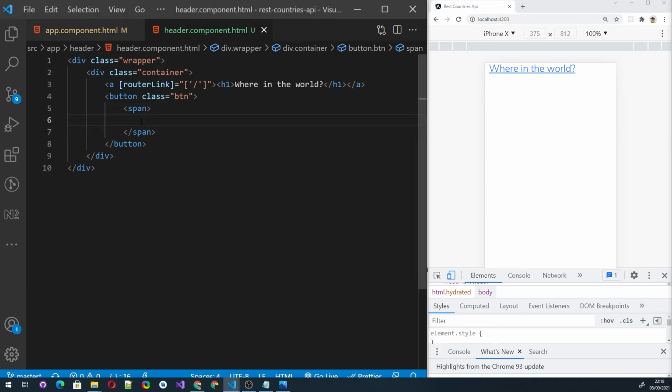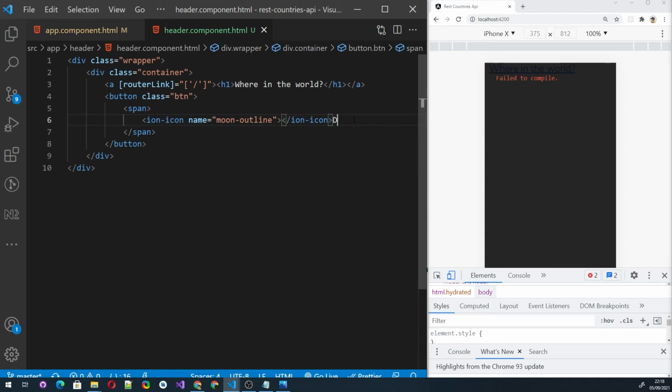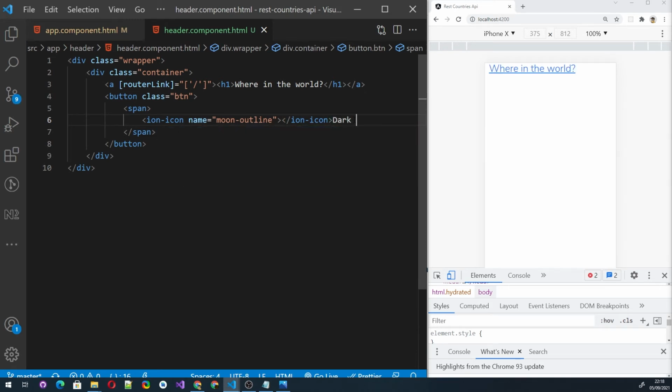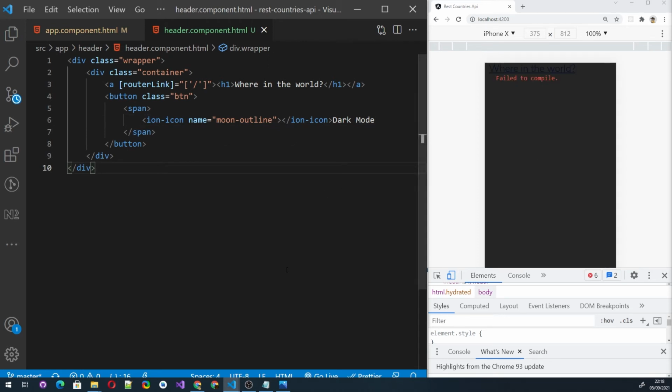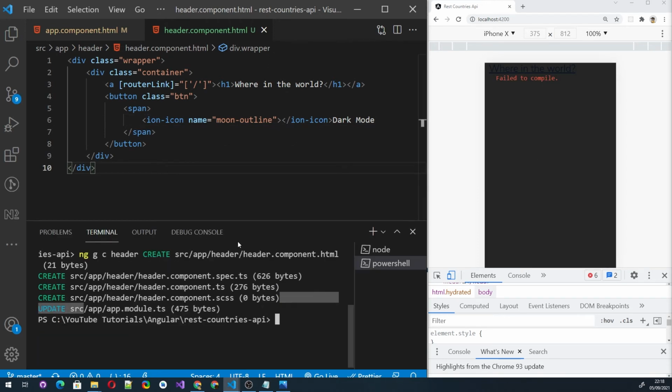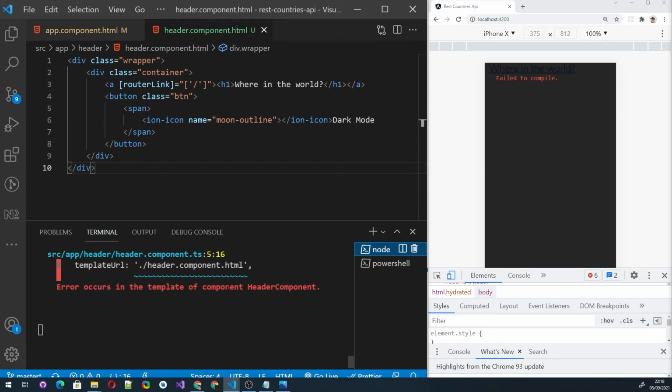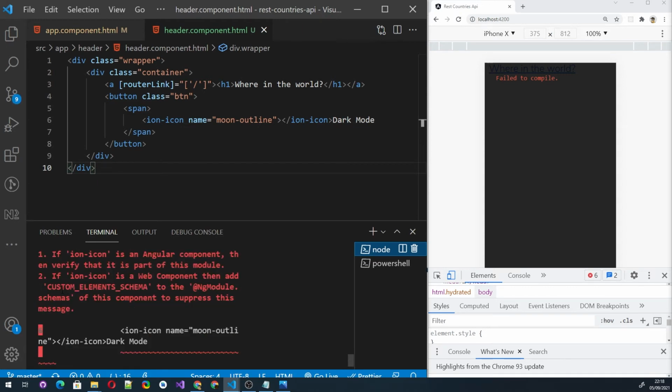Right, so we're back in VS Code. We're going to paste that, and at the end of that, what do we want? We want dark mode, and something is not happy. We need to look at what the issue is.